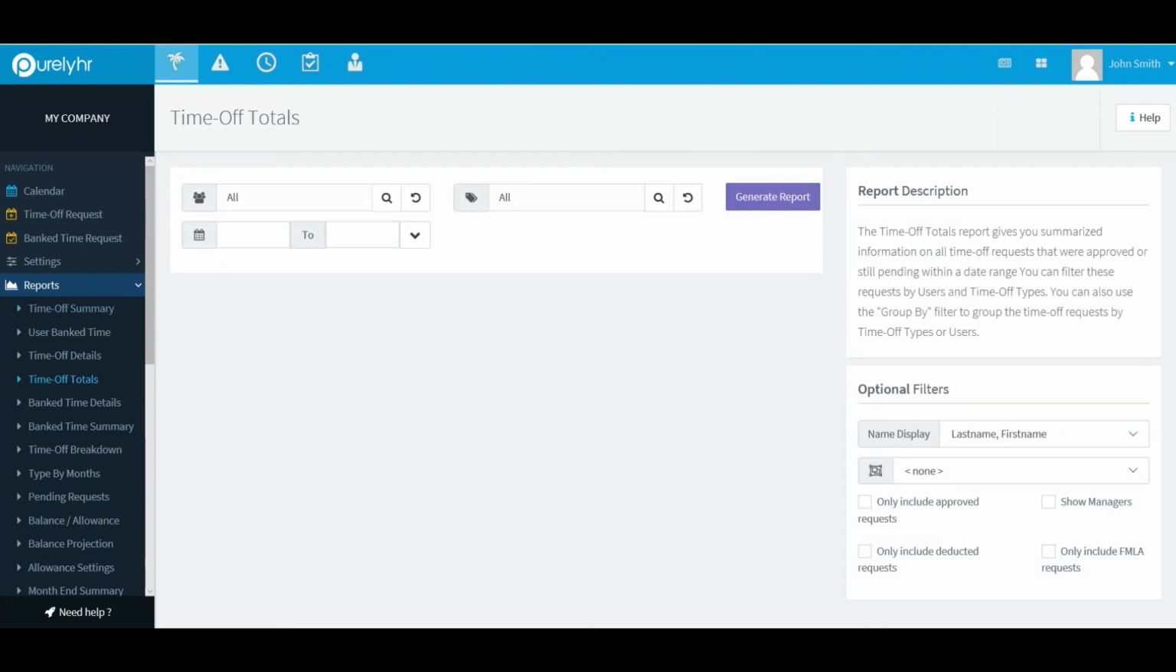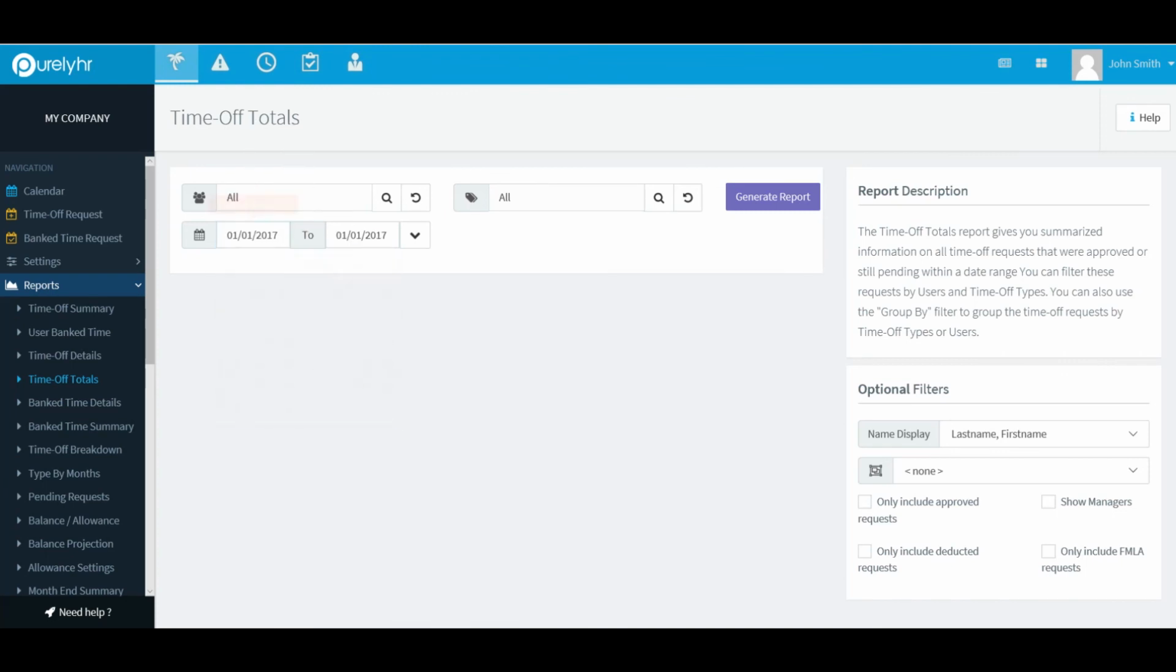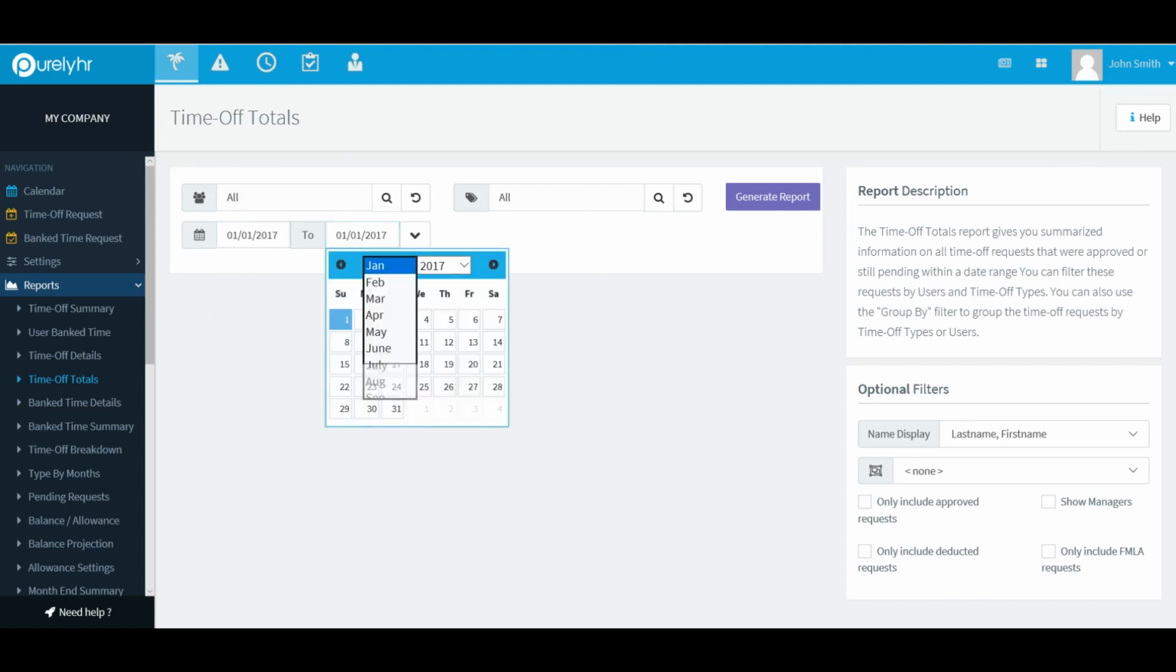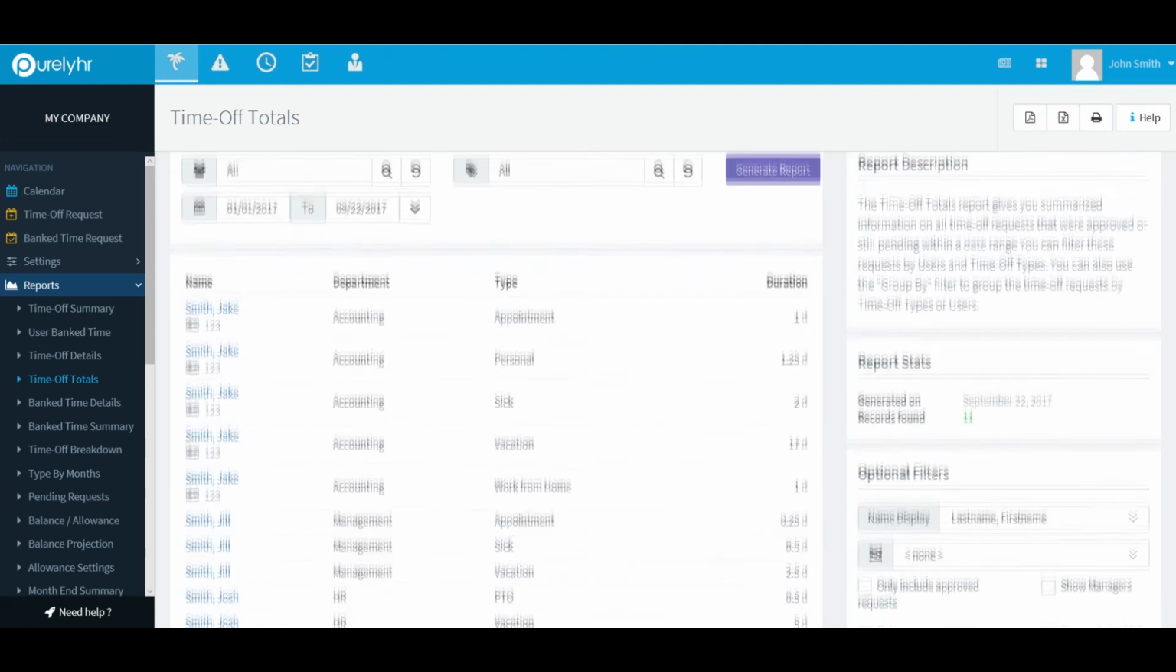Next is the Time-off Totals report. This will show you the number of days your employees have taken off during a specified time period. You can select which users you want to run the report on, as well as which time-off types.